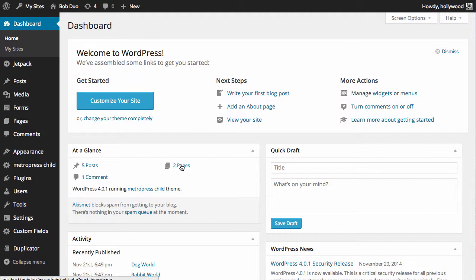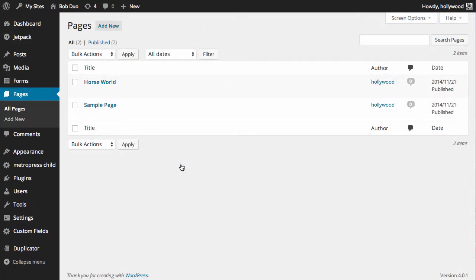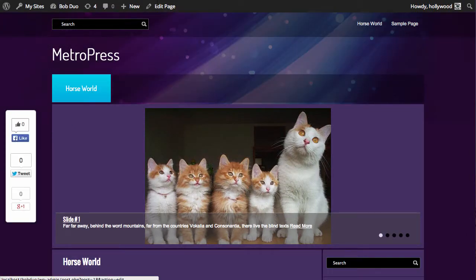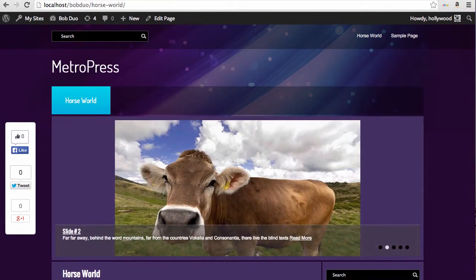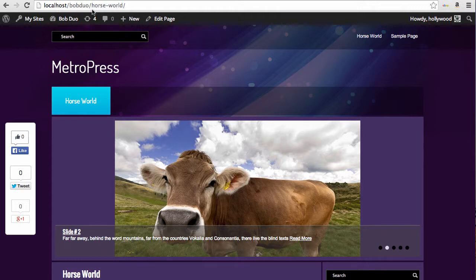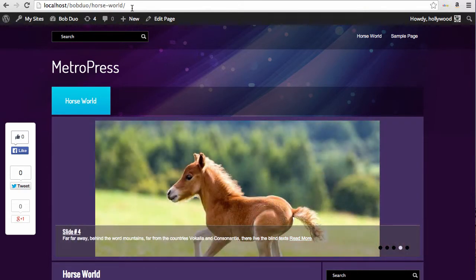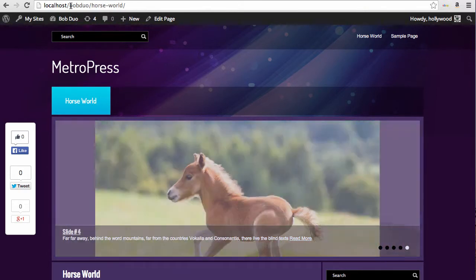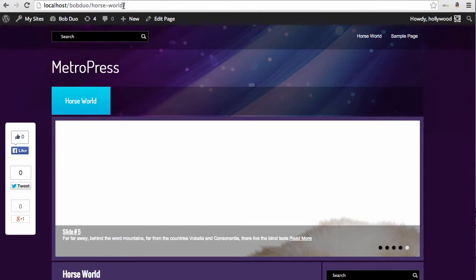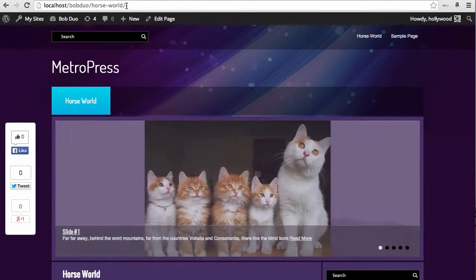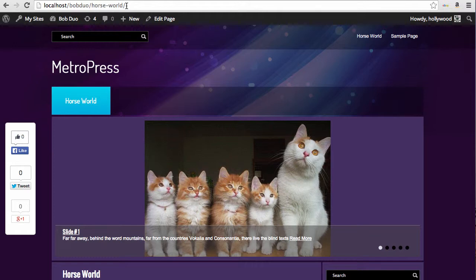Now, I'm just going to go in here. I've got 2 pages in this site that I've started up, and I've got one over here called Horse World. And let's go to View from the dashboard options. And if I drag down here a little bit so that you can see the file name or the page name, it's called Horse-World. Now, of course, this would be bobduo.com, horse-world, and it would be cnn.com, abc.com, horse-world.